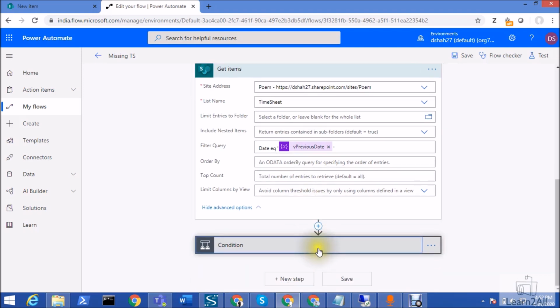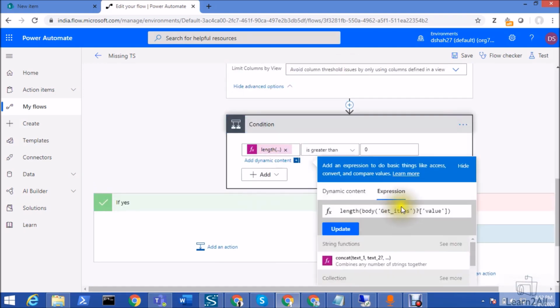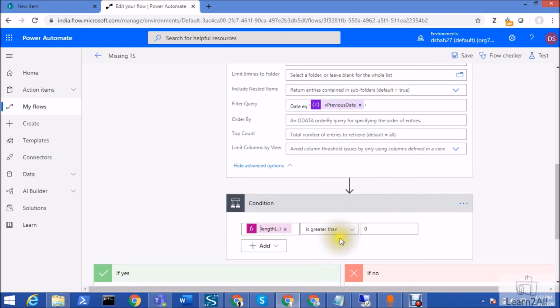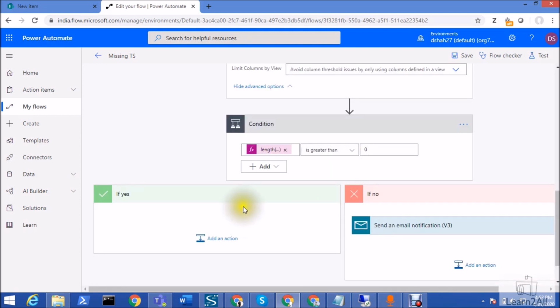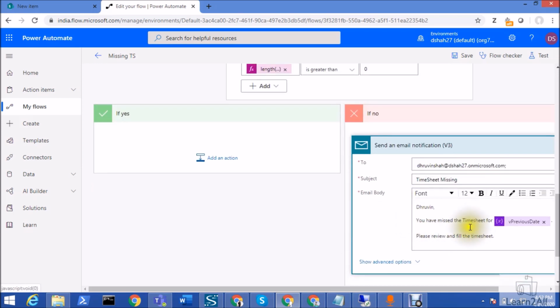So the next step would be to count how many rows we are getting using this connector. This is the formula. Under length we just need to add the value parameter over here. So we are getting the count of rows. Alright, so if the count of rows is greater than 0, that means that the user has filled the timesheet, so we don't need to do anything. Otherwise we need to send the email notification. So this is the email notification where I have added that you have missed the timesheet for this date, please review the timesheet. Alright, so this is how we can easily create the timesheet trigger flow.